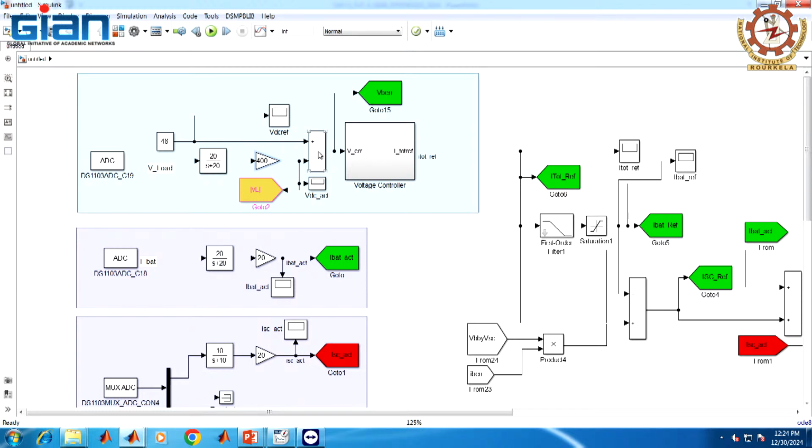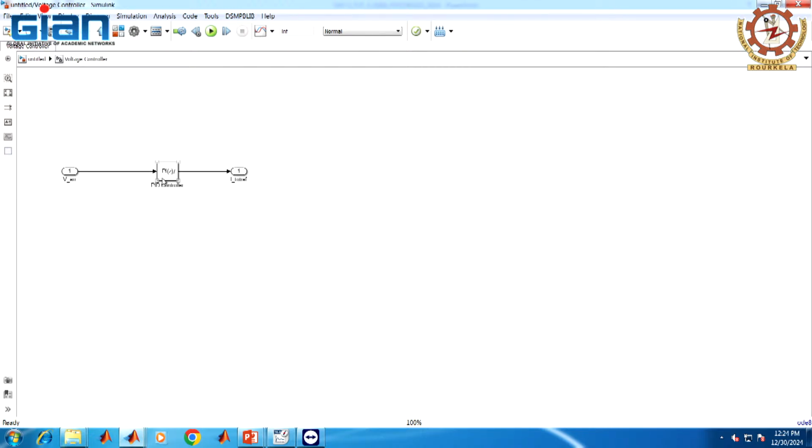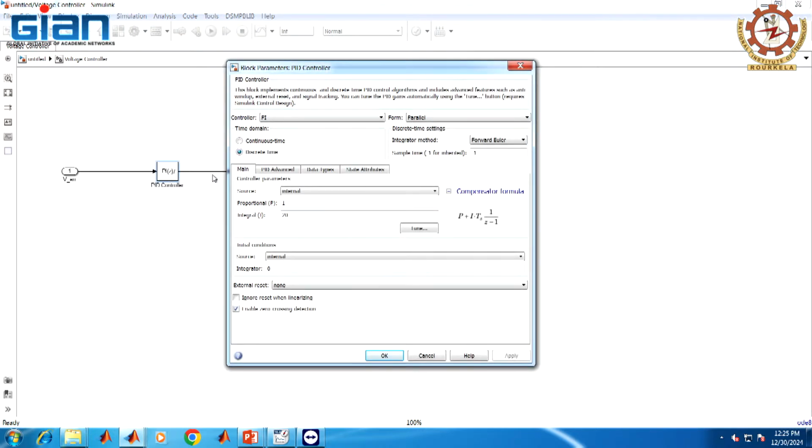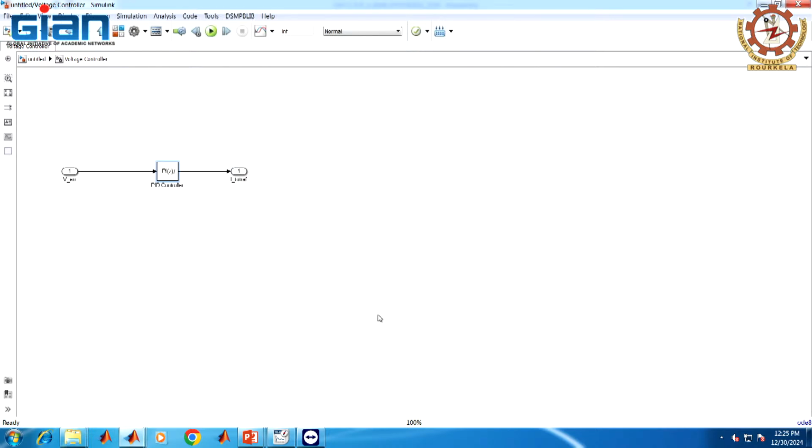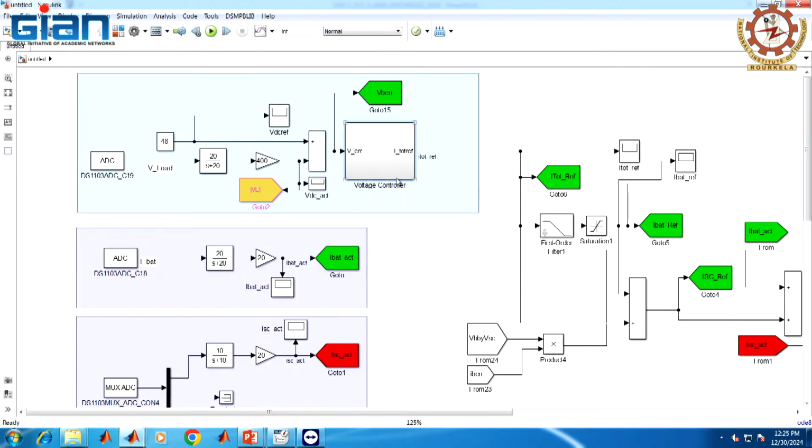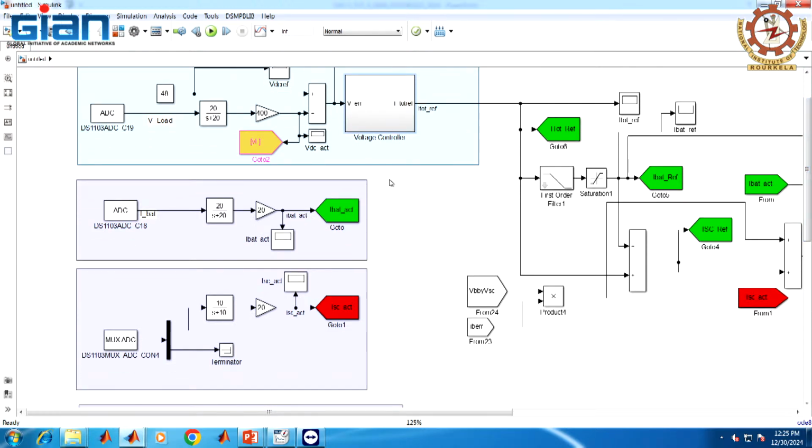These voltages are compared here, and the error is fed to the voltage controller. The voltage controller block has a PI controller, which has proportional and integral values that are tuned separately. The output of this voltage controller block will be the total reference current for the HESS. So the output of this voltage controller is given to the HESS system. It now contains the combined current reference, which is again fed to the filter.